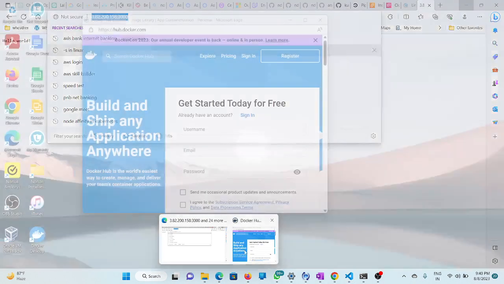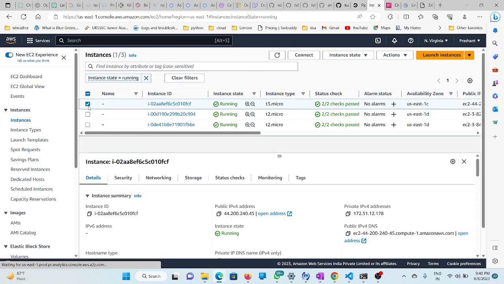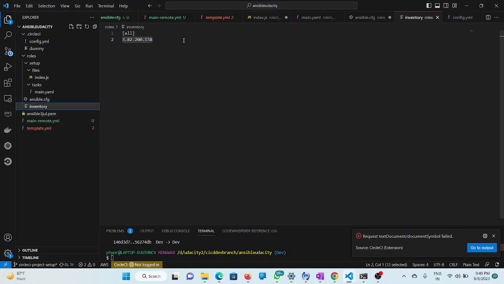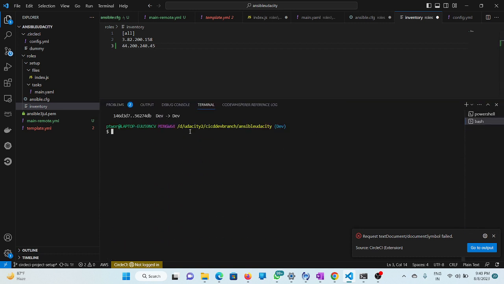And let me try one thing here. So this was my EC2 instance, and this is the inventory. Okay, it is done. Let's save the changes. Then the first command will be to keep our repo up to date.